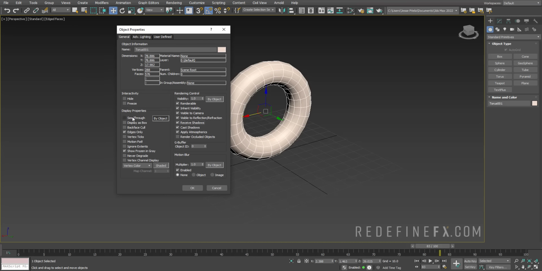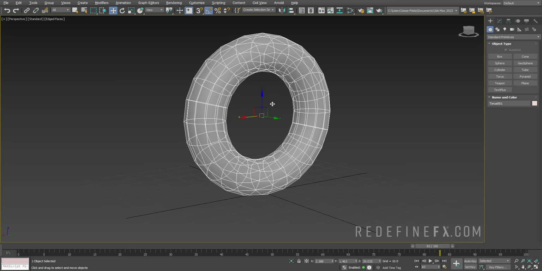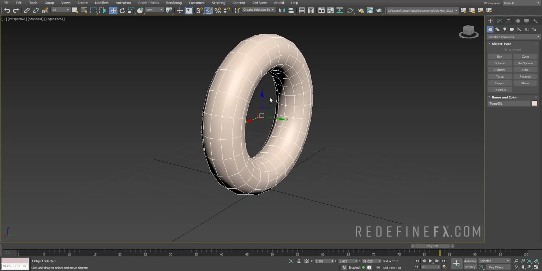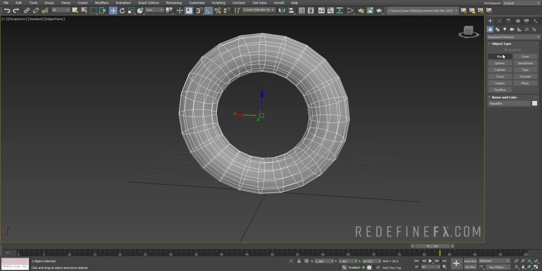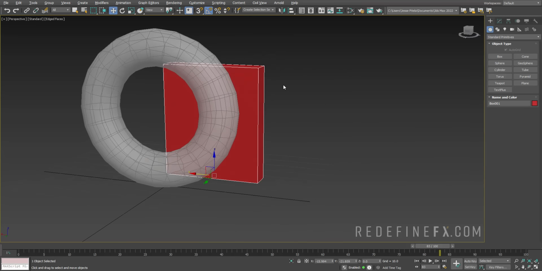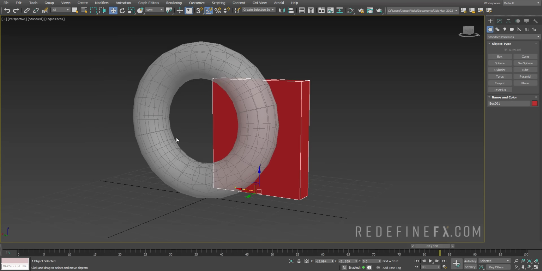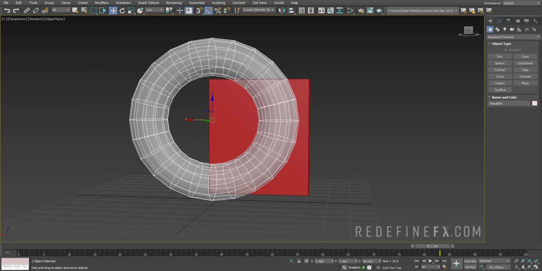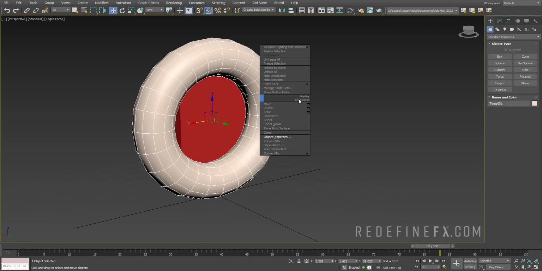Now you can also make it see-through, right? So if I do that, you can see what that does. You can also do that by just hitting Alt-X. So if you do Alt-X shortcut on your keyboard, you can make it see-through. So again, this is helpful if you have several objects behind each other. This way you can just see what's going on. Or maybe you have some particles inside of this donut and you want to be able to see them, so you can just do Alt-X to see what's inside. It's sort of like X-ray vision.